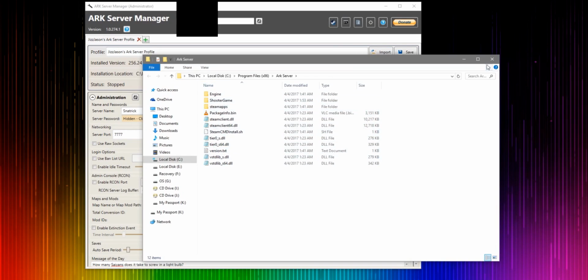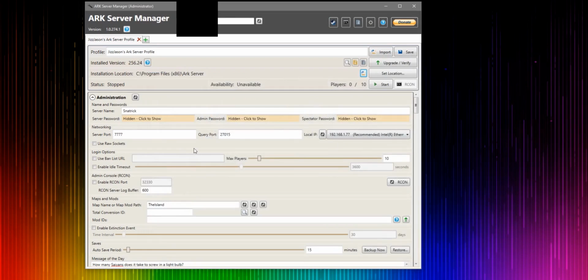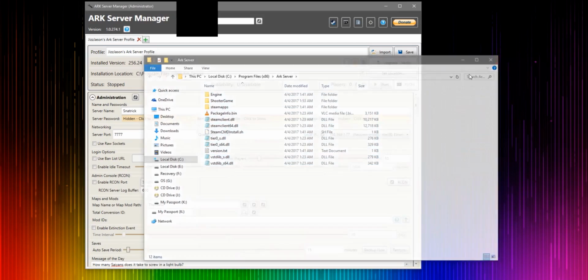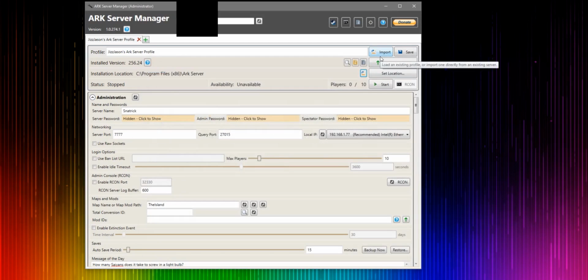Once you're finished installing the server, this is what the directory should look like. Now I'm going to show you how you upgrade your server, if it's outdated or a new update comes out. You just click this and it'll do it very quickly. If you want to start the server, just click start right here. I'll show you that real quickly.